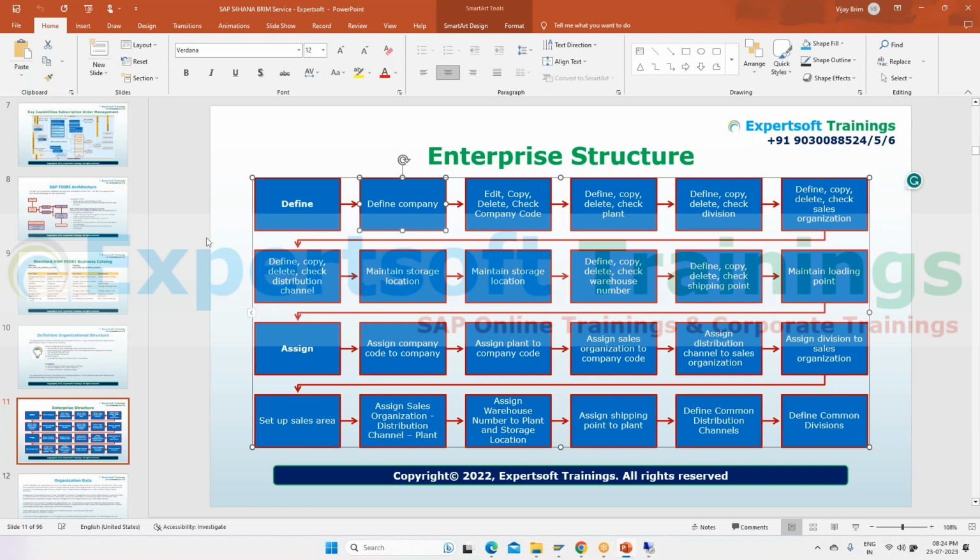A few of those who are new to SAP should know what exactly the company code is, what a plant is, and so on. We are not discussing the detailed enterprise structure, correct? So this has nothing to do with your BRIM. Enterprise structure is a very common entity definition in order to build your whole landscape.